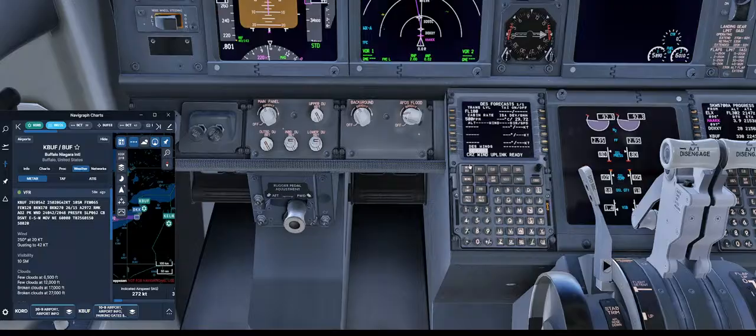Easy 37 Yankee Tango, Birmingham Tower. Negative, runway 15 is active. Line up and wait.